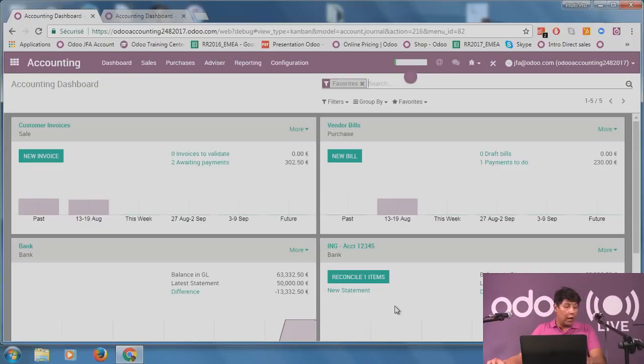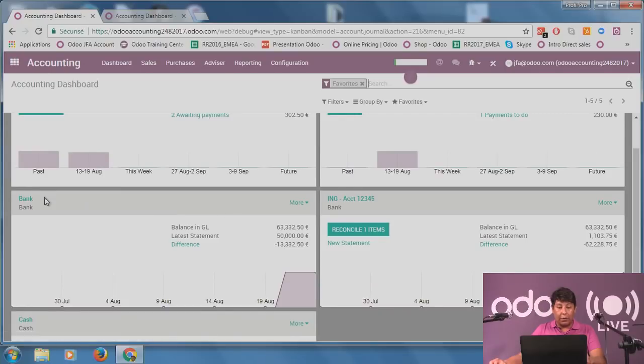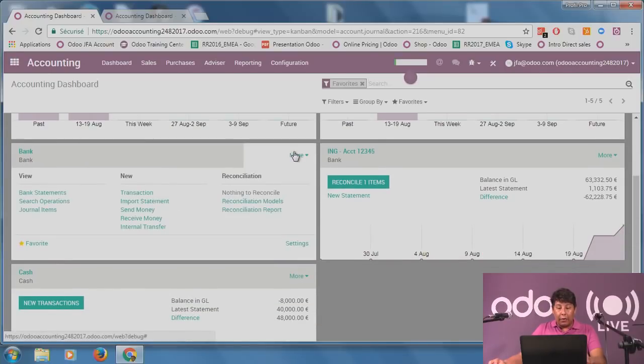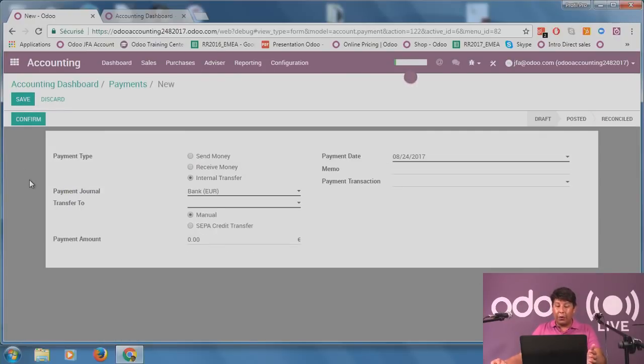Now, what we can look at is our different bank accounts. Here we have the different bank accounts, and you'll be able to do internal transfers between them. An internal transfer is pretty easy to do. You have your payment type: send money, receive money, or internal transfer. By default, it will go with internal transfer. Then the payment journal, so from where it is going to where it is issued. Let's put it to ING.